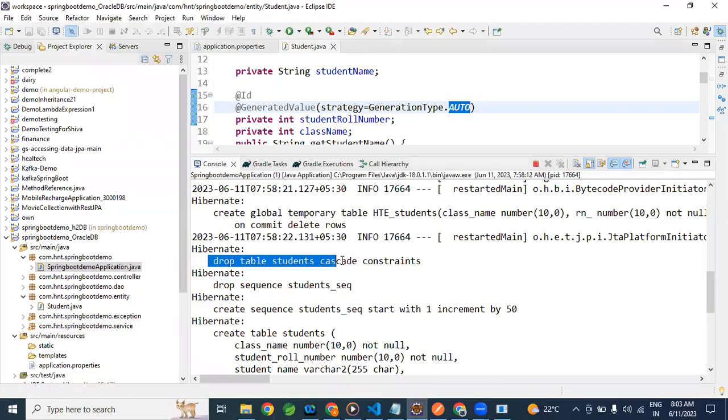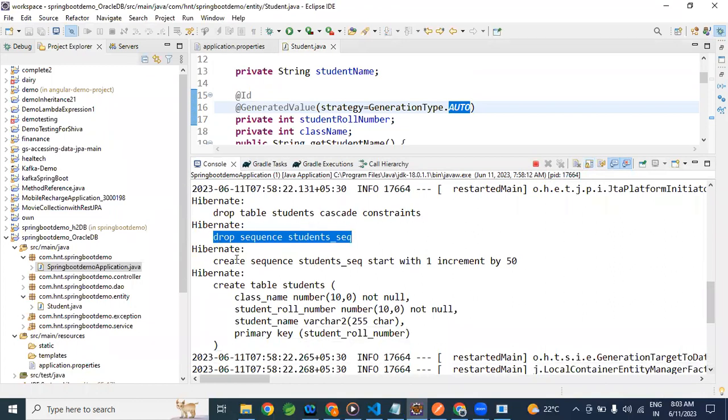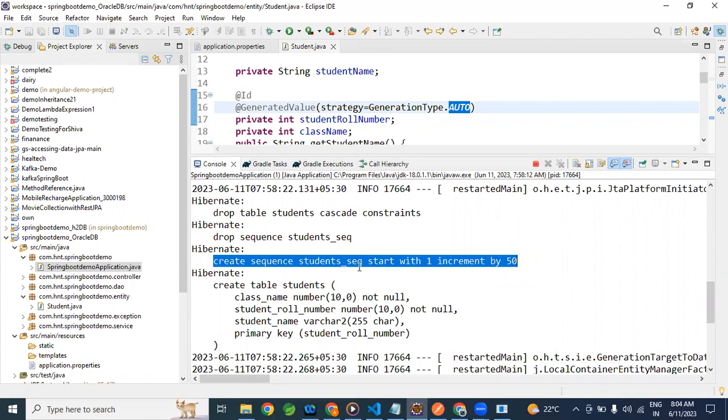But these two commands are deleting, and then for creating it also writes two commands. One is to create the sequence, and if you have not defined any sequence, it will start with 1 and increment by 50. So first time it will create 1 to 50, and if the 50 records have been added, it will add 1 to 50 again.